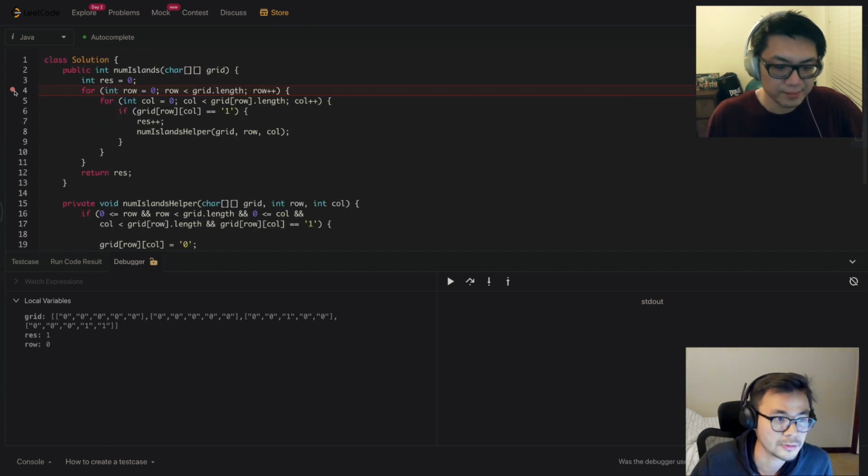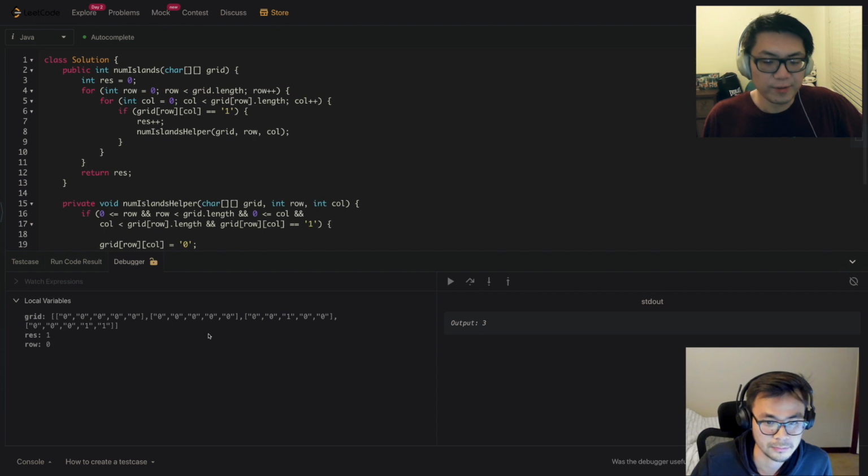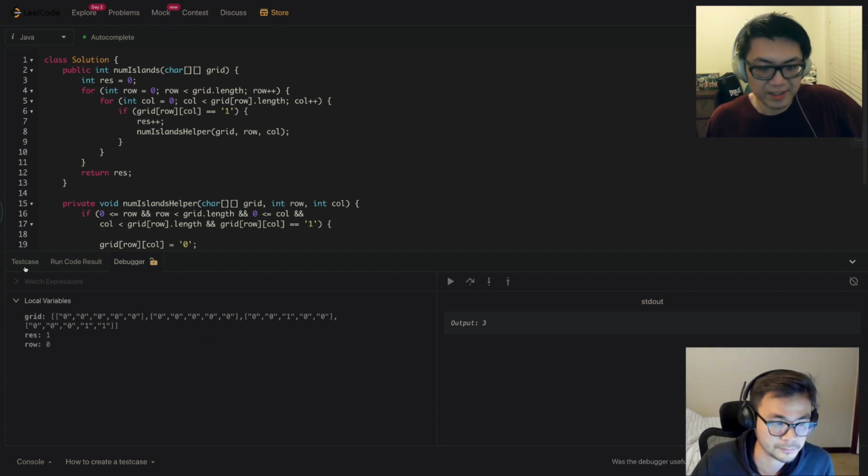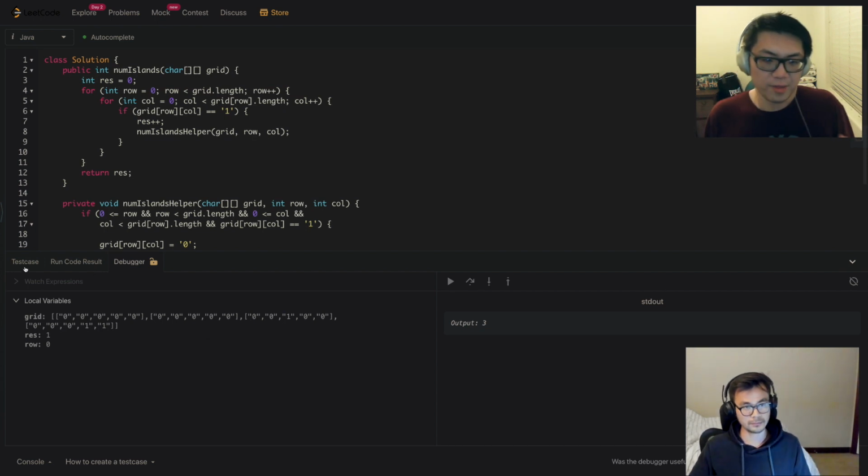It's important to note that if there are multiple islands in this problem, we'll just continue iterating through our matrix until we find the next one.